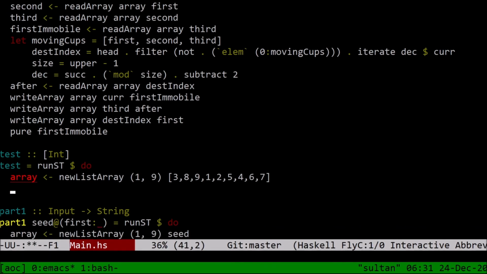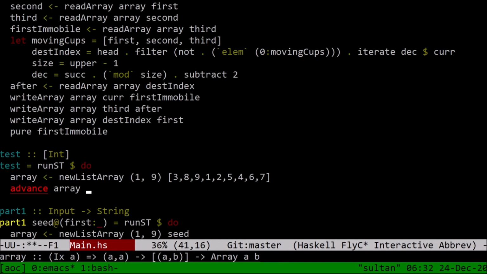Yeah, sure. I'm not done. That's correct. Advance array, and we're initially looking at the cup labeled 3. Oh, hang on. Yeah, I just made this. This is not what the array is supposed to look like. Okay, so part 1 needs to be fixed.